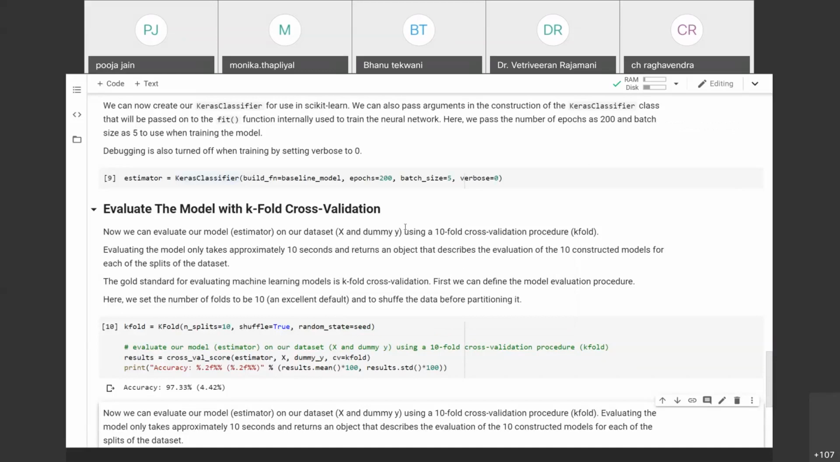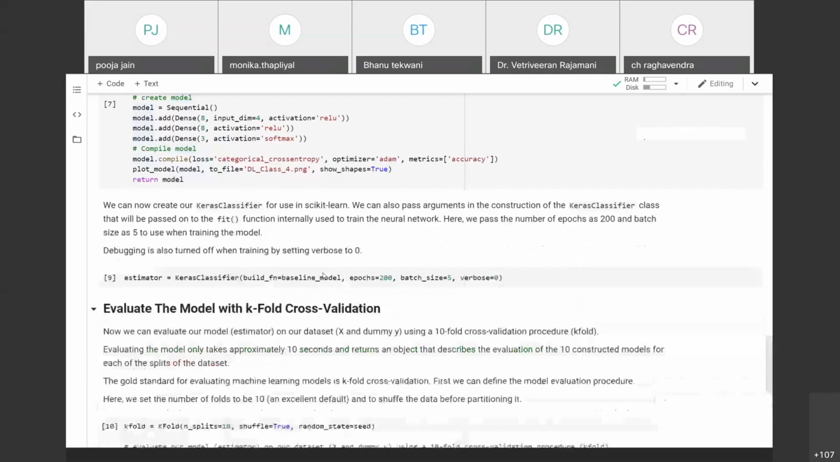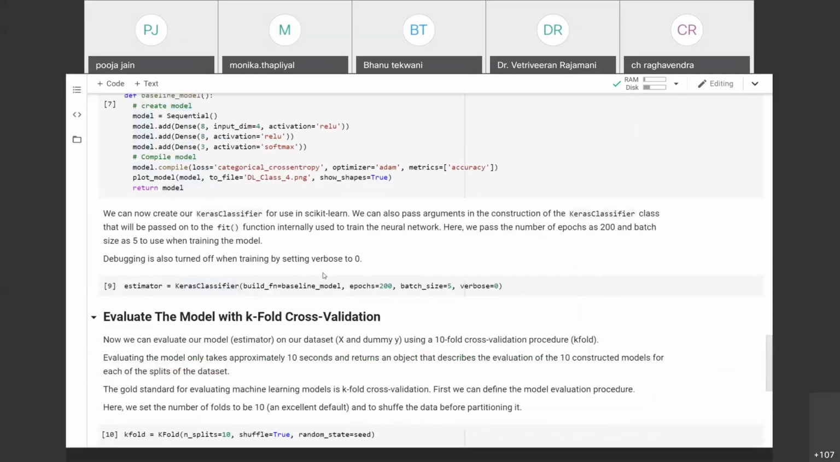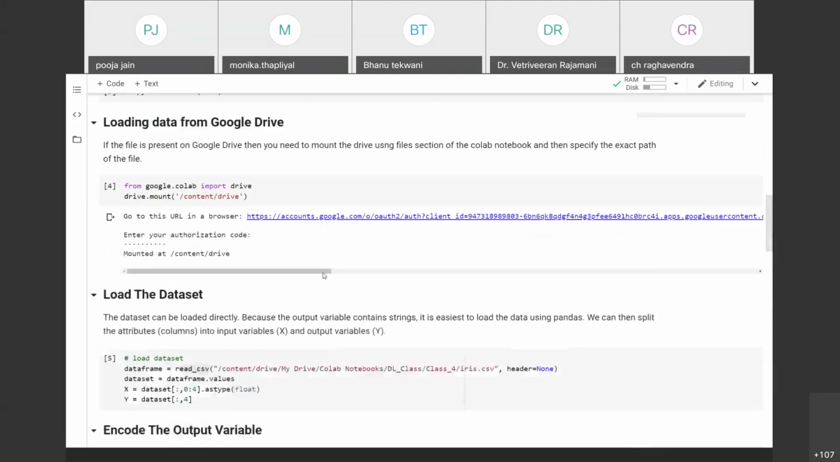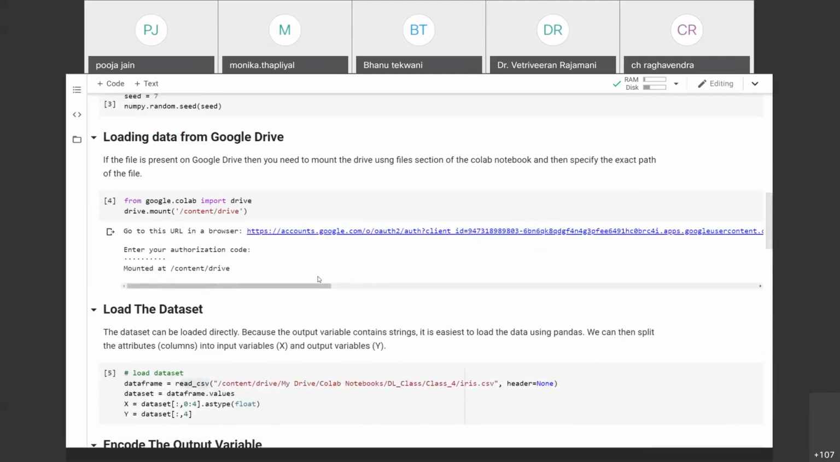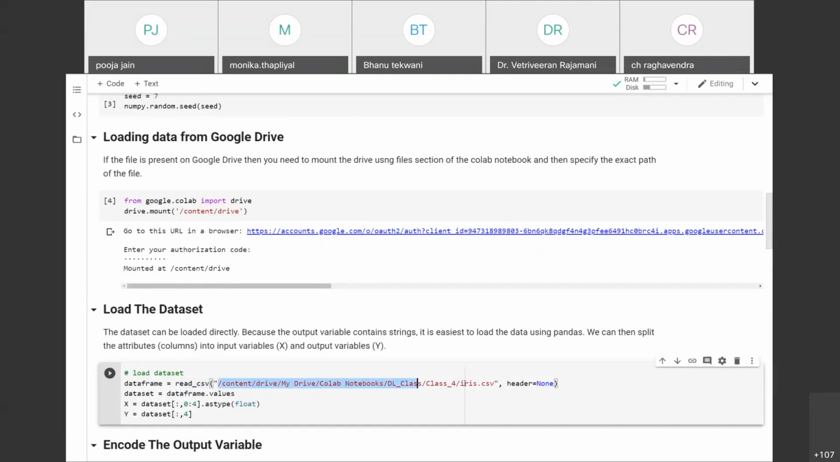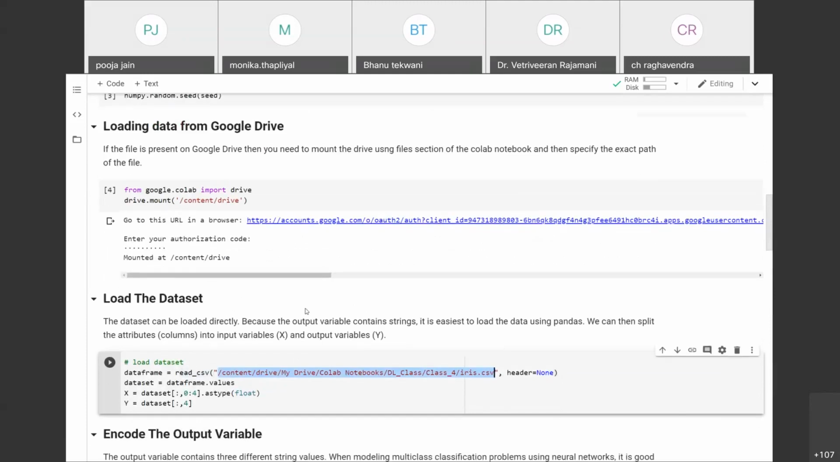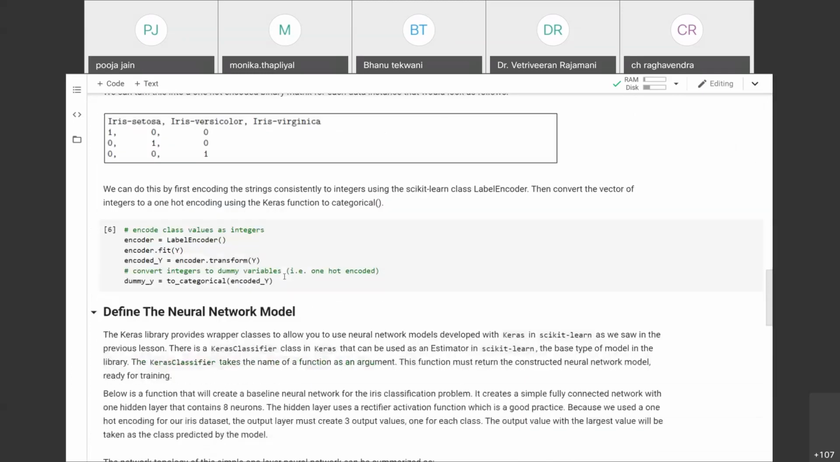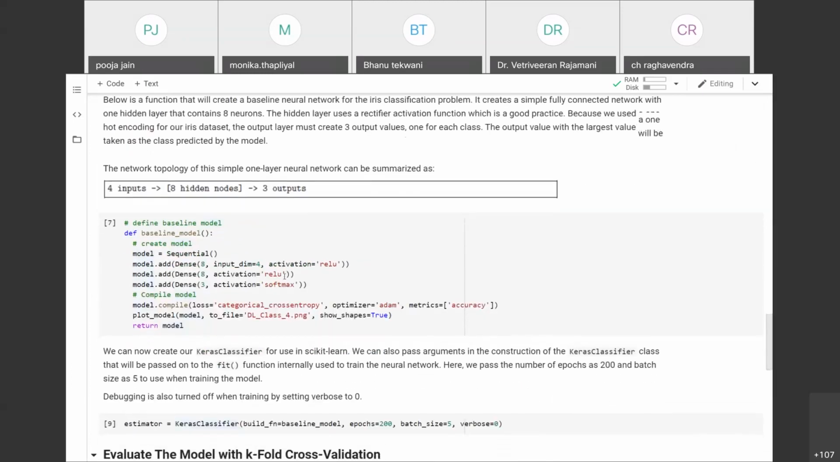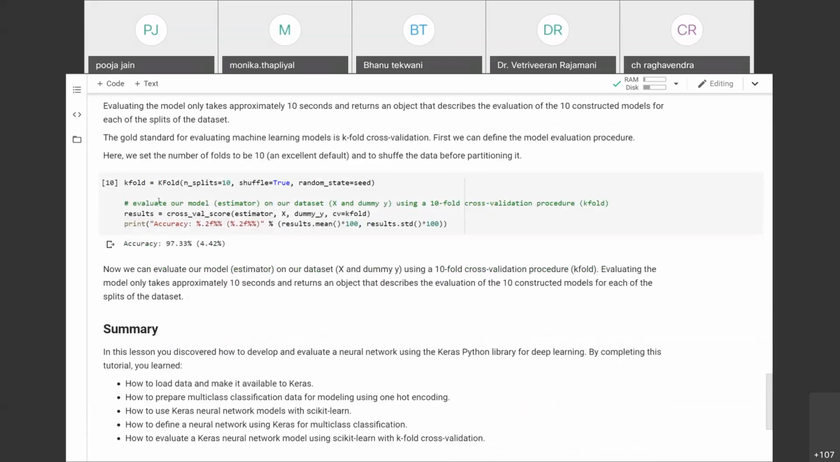Error during loading of data. It could be an error because you might not be giving the correct path to that file. If you give the correct path over here, it will load. There should not be any problem, because I'm running this code in front of you and I've shared the same code. After running this code, it gave me an accuracy of 97.33%. This is a very small example to show how we can perform multi-class classification as well.